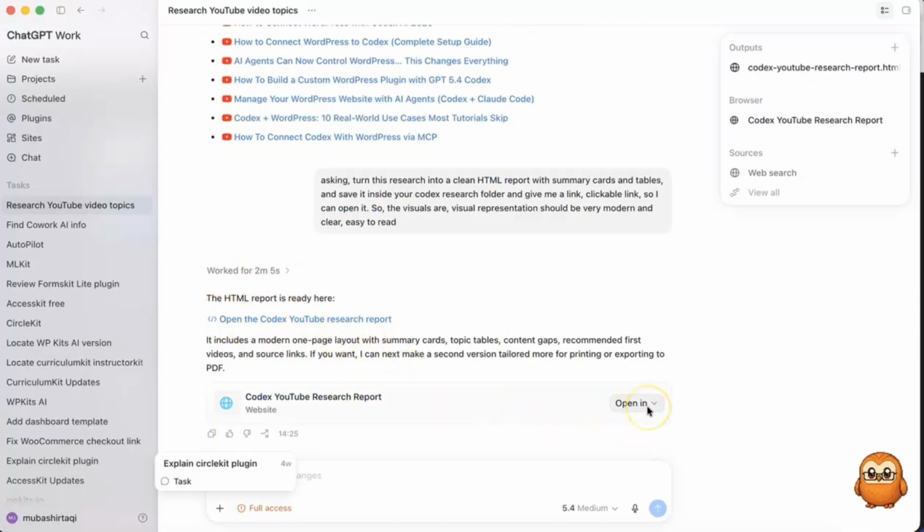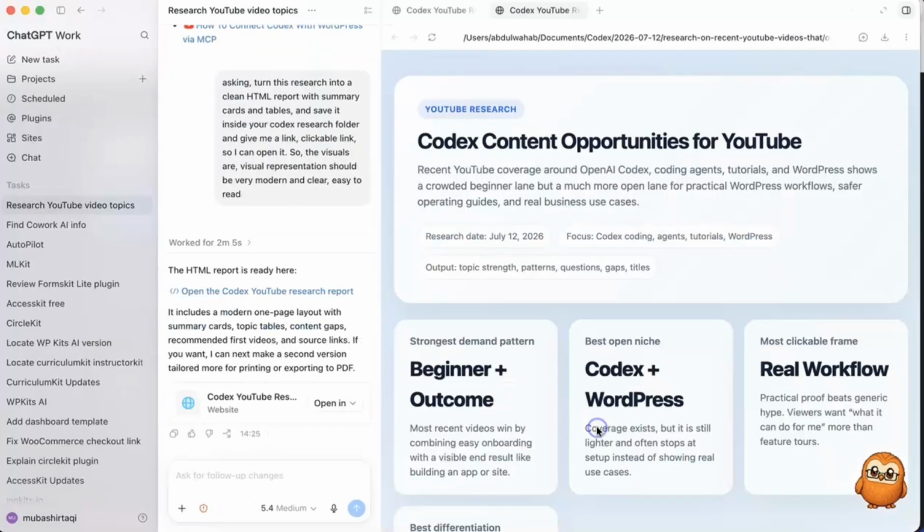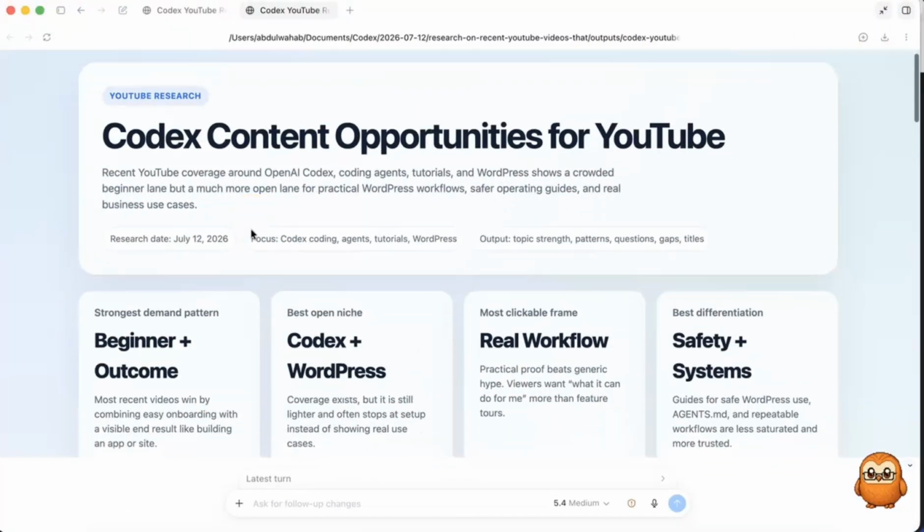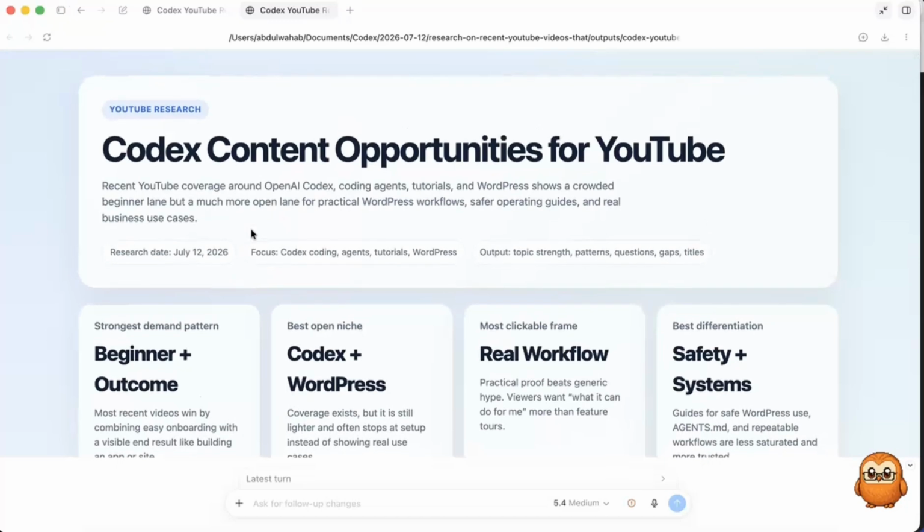So let's see, here we have the opening options, like we can open it in ChatGPT, and we can open it in Chrome and Safari. I'll prefer to open it in ChatGPT. Here you can see, and we can just click on it to go full screen, and we can collapse this as well. And here you can see we have the Codex content opportunity for YouTube.